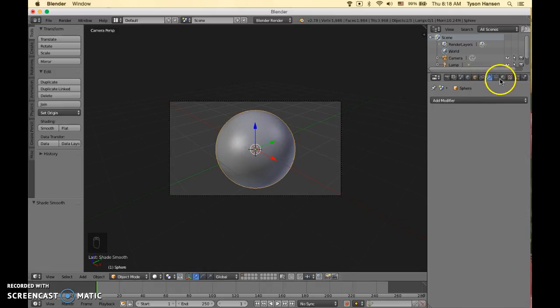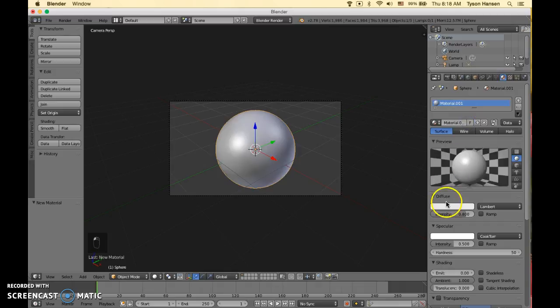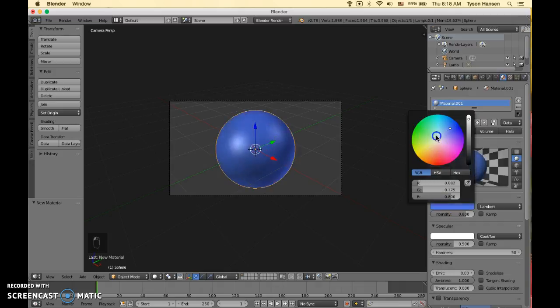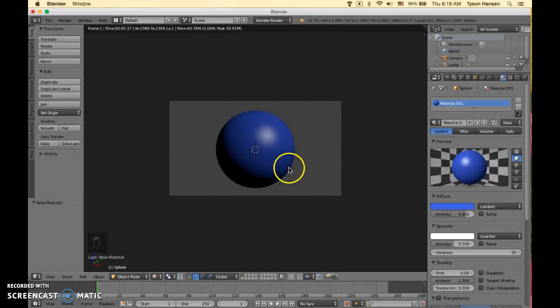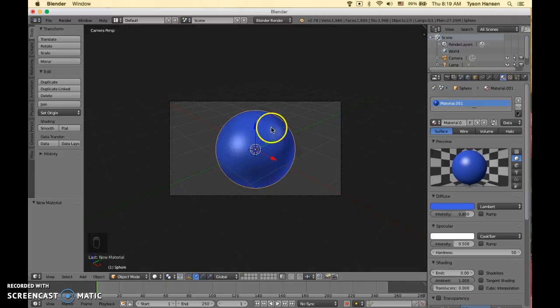So let's make the ocean. So over here there's a circle that's kind of red. This is for material. We'll add a new material and we'll make it like ocean blue. So now if we render, this is what we're looking at. Now to make the continents, we're going to add basically continents on top of that.